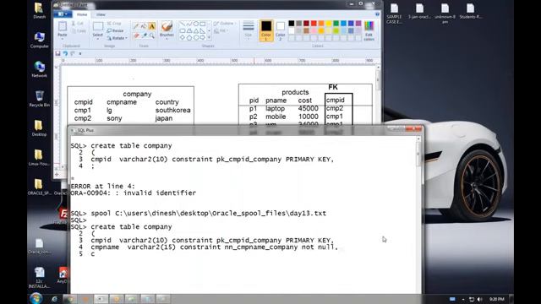And company country. So country is like varchar2 of 15, and again constraint nn underscore country of the company. It is also not null. Close. Here the parent table is created.